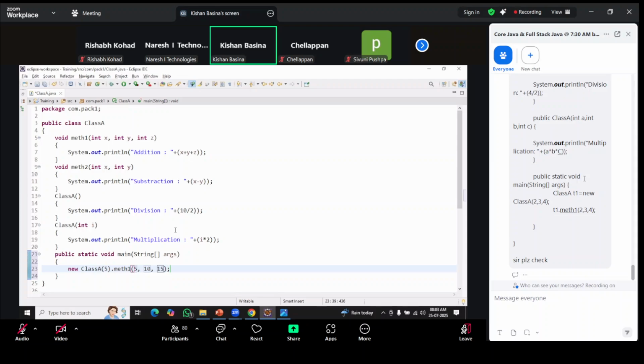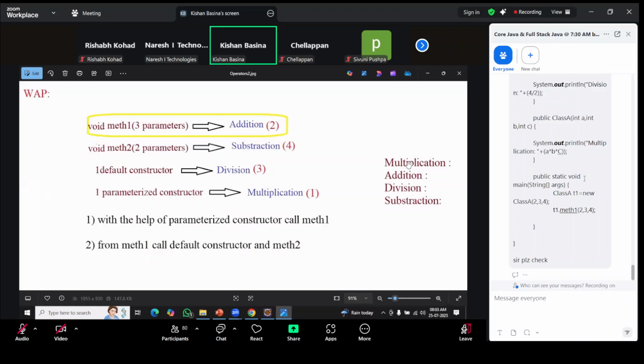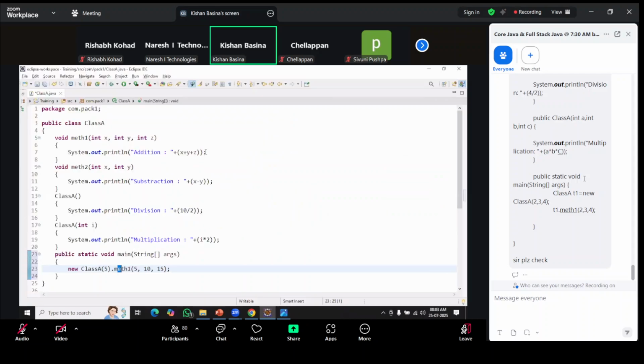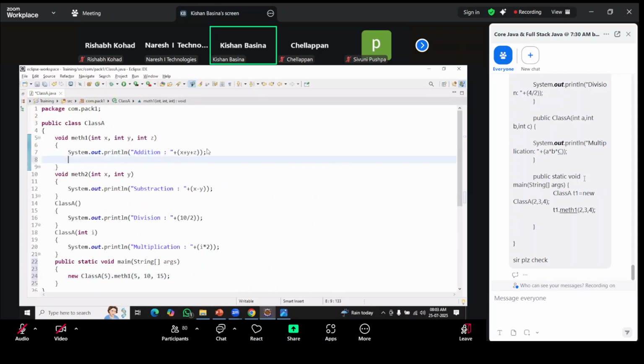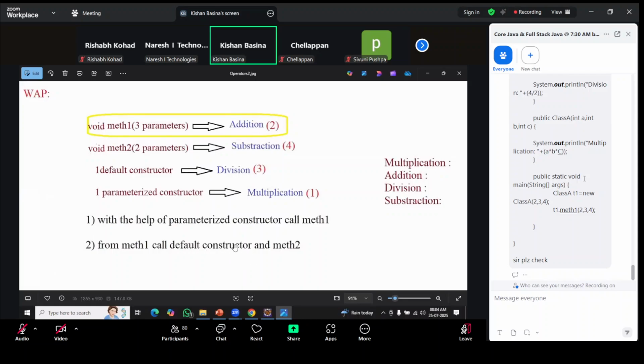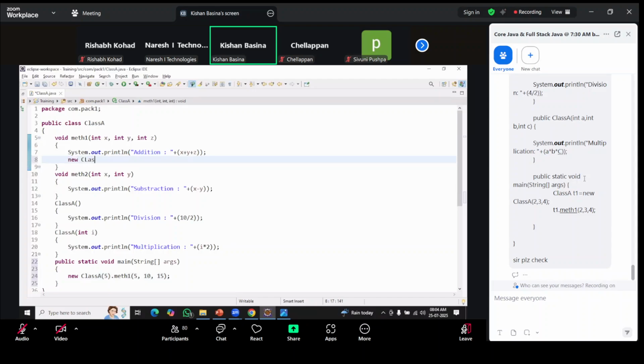Right now, if I execute my program, what is our output? I'll be getting multiplication first, because I'm calling my parameterized constructor, and then our output will be addition. First output should be multiplication, second output should be addition. Now, what is the second point here? From method one, call the default constructor and method two. New class A, dot method two, and I'm going to go like 101.